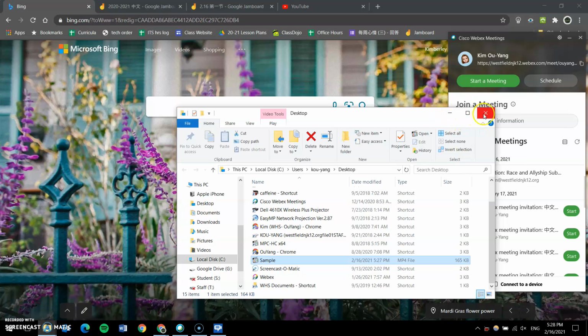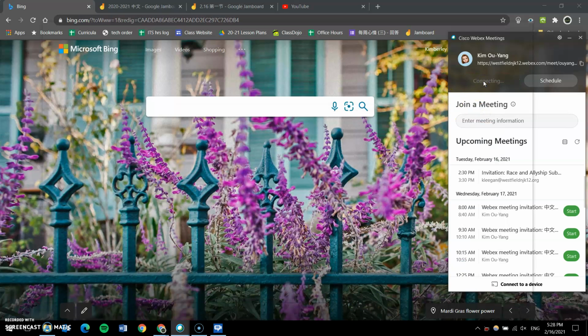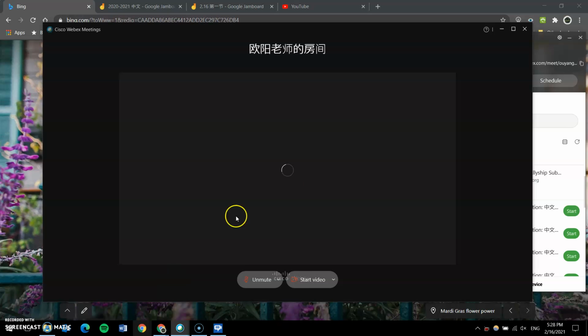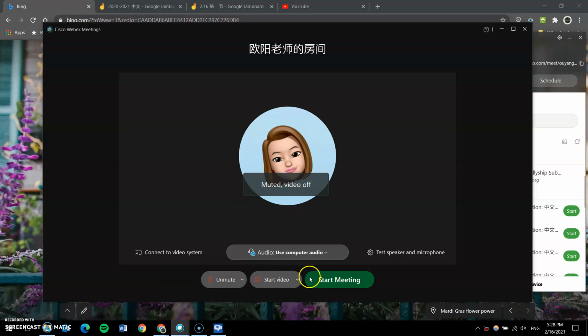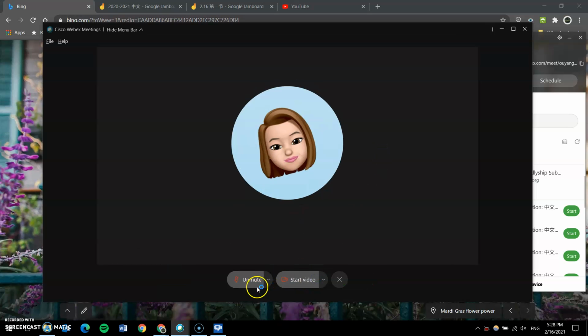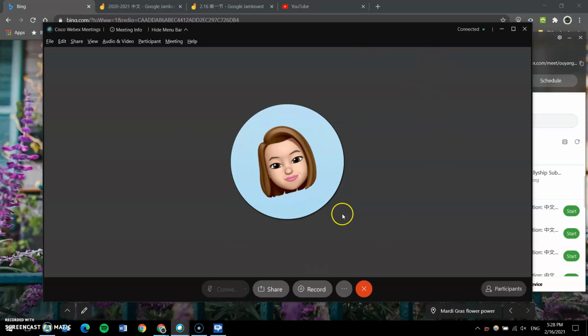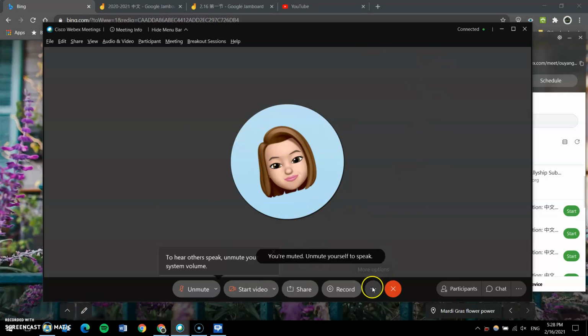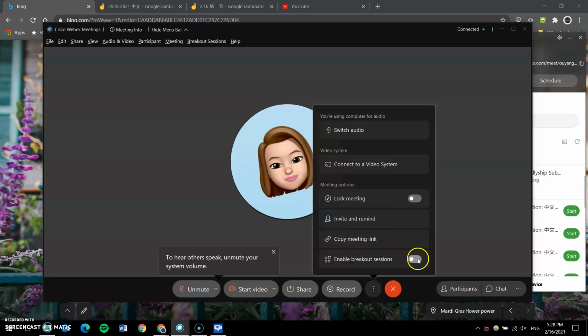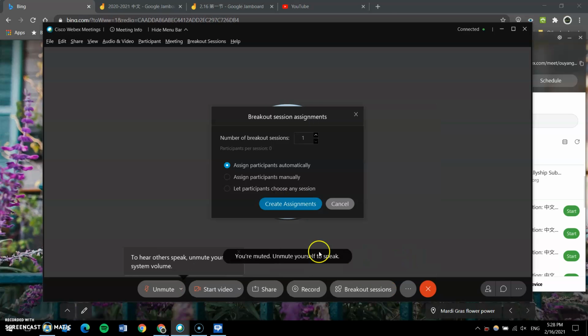So now another thing I want to show you on Webex is, let me go back and start a meeting. When you just start a meeting like this, any meeting in Webex, you may need to click the three dots for more options and then enable breakout sessions.